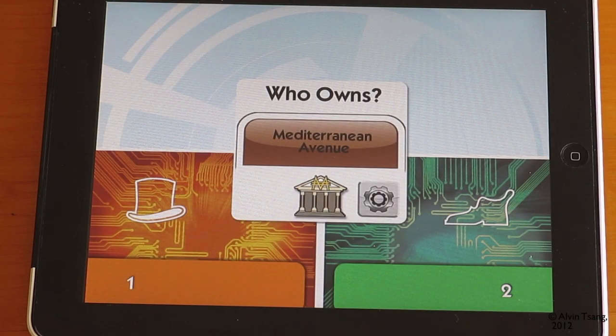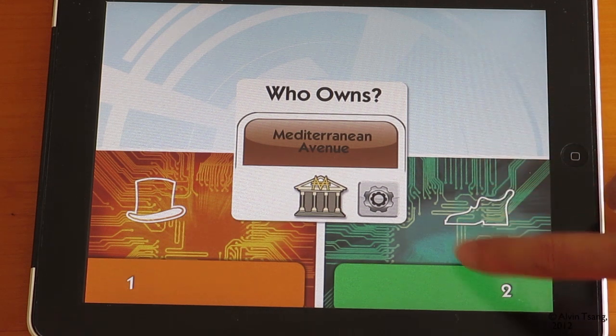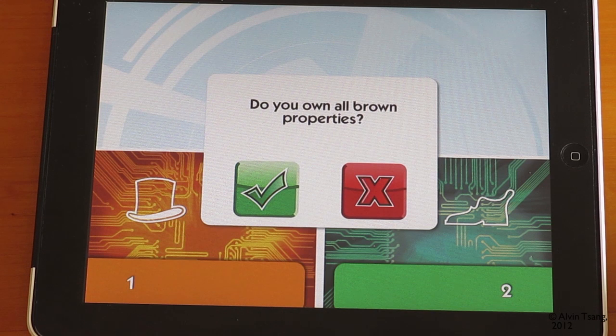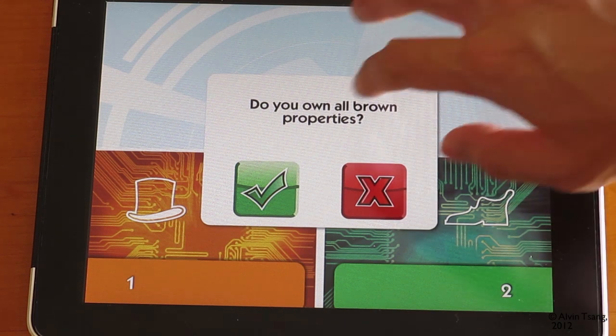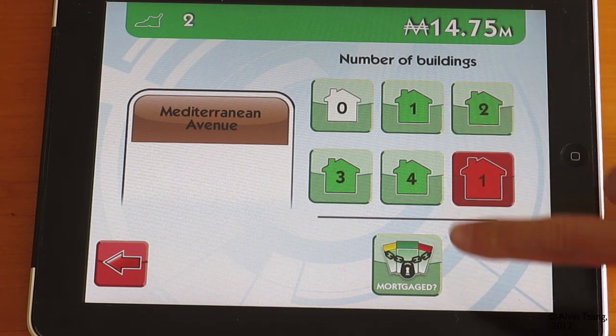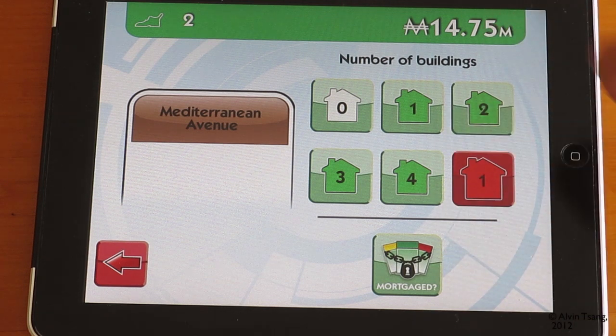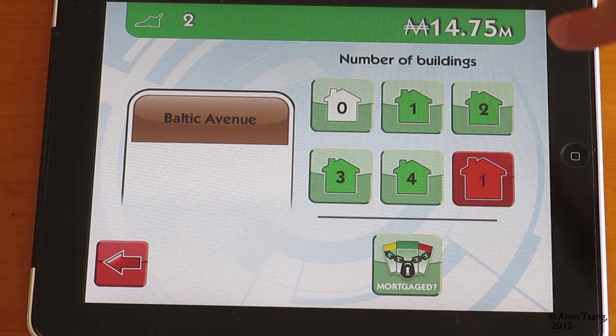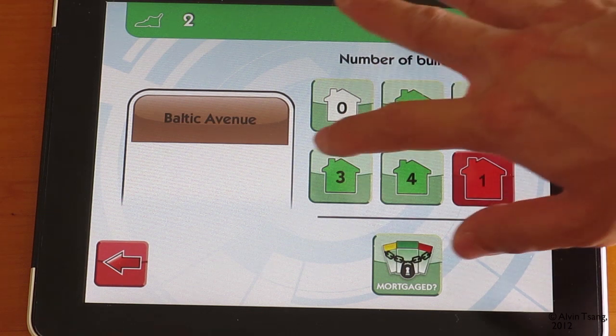So start off with the cheapest property. Just say the second player owns it, and you say this one. Do you own all the brown properties? Say yes, if that's true. Then you have to answer whether it's mortgaged or not. Just say it is mortgaged. You select that. Then I'll ask you about Baltic. Is it mortgaged? If it's not, then don't press that. And then instead answer how many buildings or hotels are there. Just say there are 3 buildings.